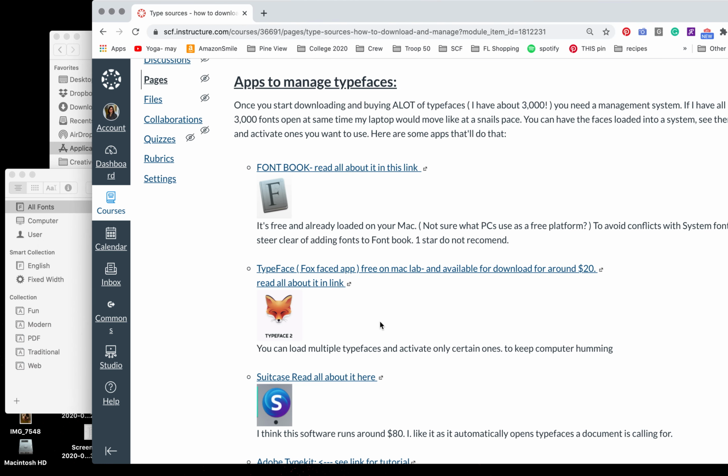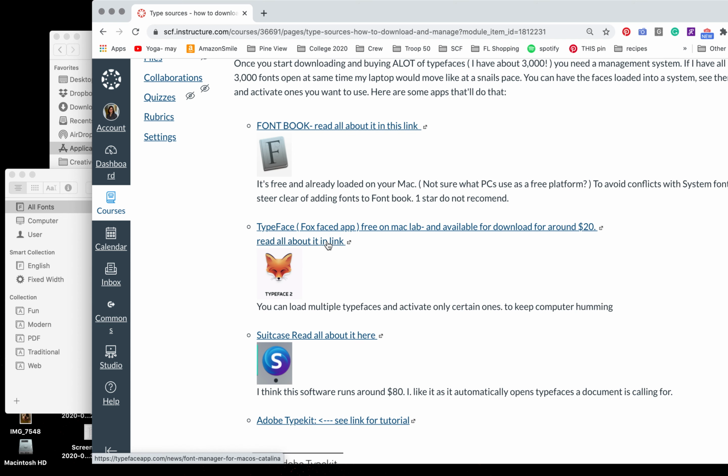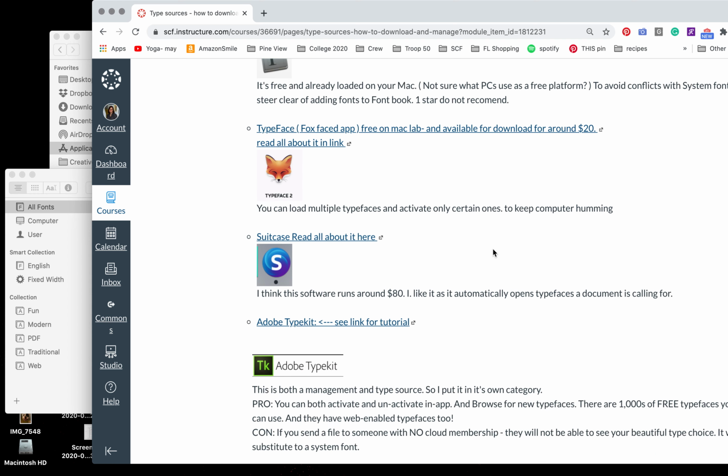The Typeface app is what is being used on at least the Bradenton campuses' Mac Labs. I have a download here where you can open and read about it. I think it's as simple as downloading a typeface and dropping it in there. I know in the Mac Labs on campus you can't add any typefaces to it, but if you want it for your personal computers, it's a pretty good application. I think it's around $20 in the App Store.